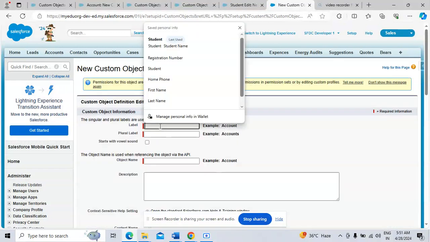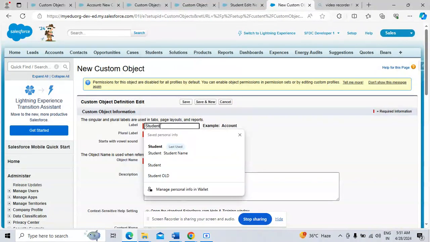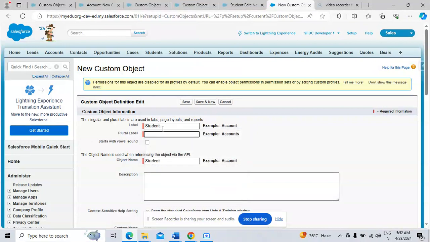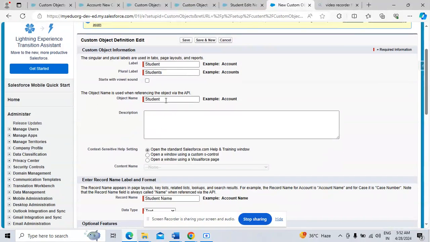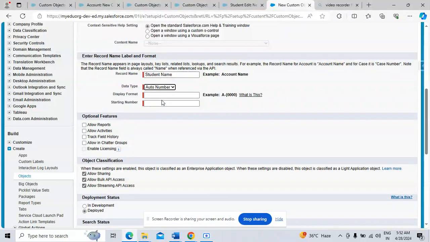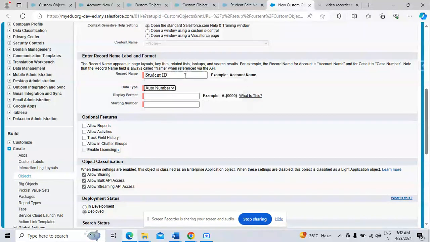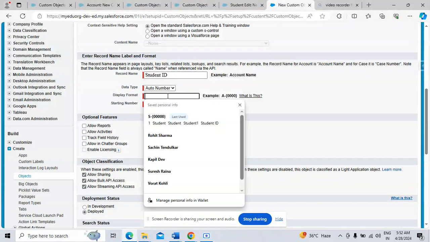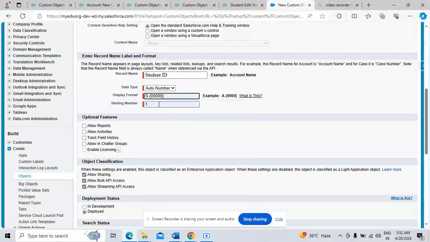So suppose we are going to create the student as a custom object. So we will select student, plural name can be students, object name can be the student. Here we have two options for the data type like text or auto number. So I am just clicking the auto number, making it as a student ID. This can be the format.